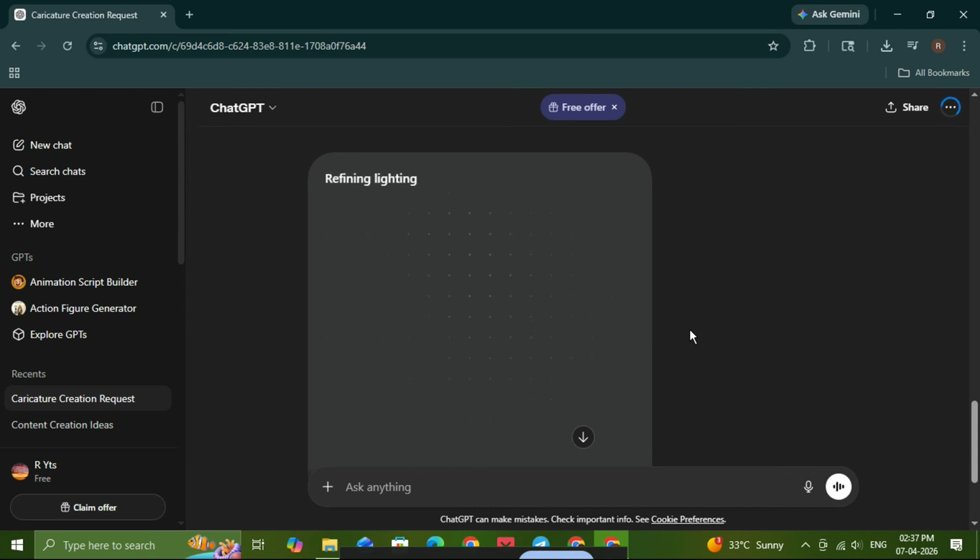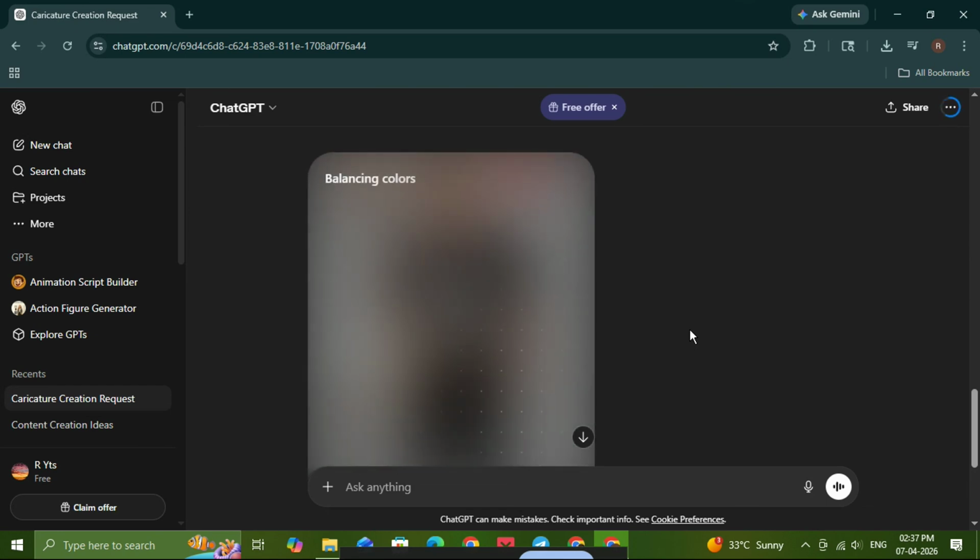Once you send the prompt, ChatGPT will begin generating the image. Depending on the complexity and the platform speed, this may take a moment, so be patient while it creates the final version. When the image appears, take a close look at the result and make sure it matches the style you want. If you like it, you're ready for the next step.